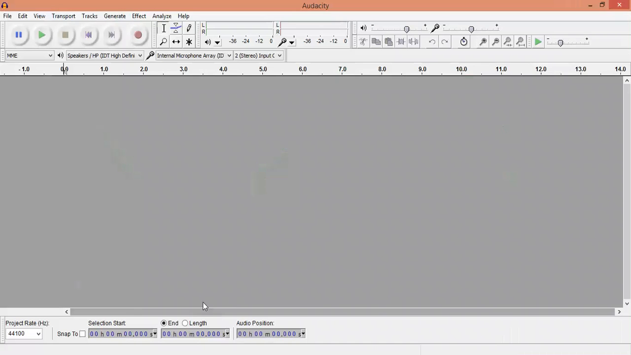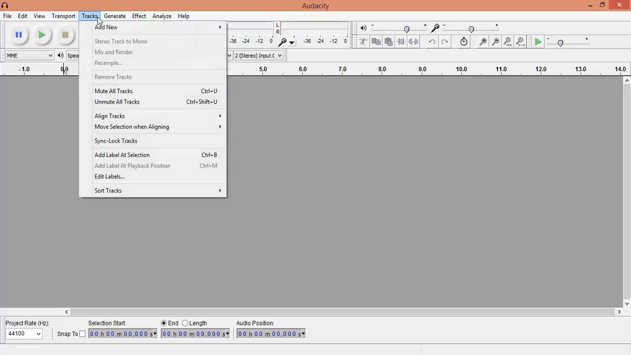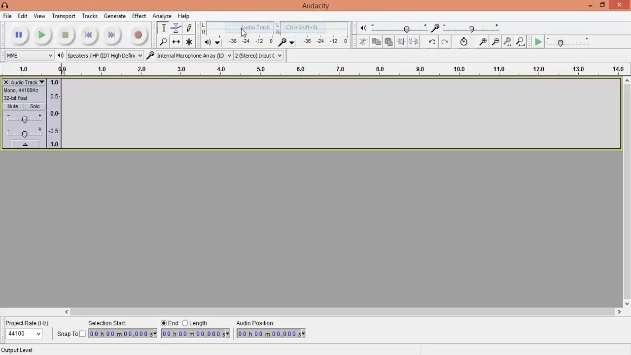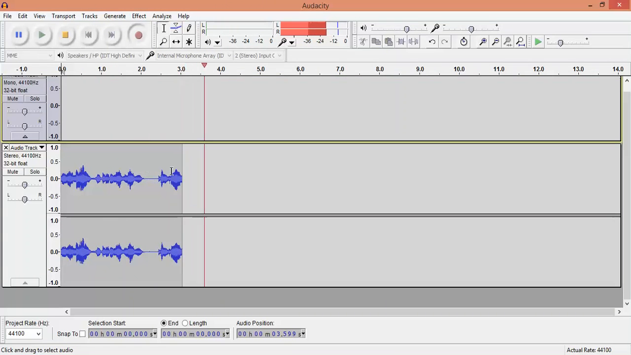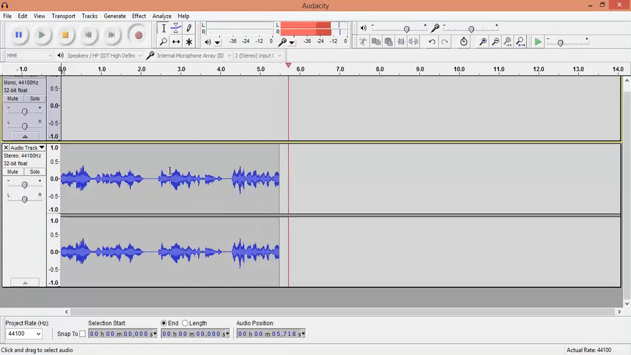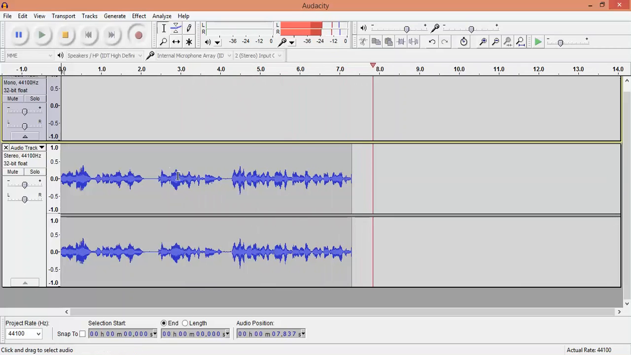So once we open up Audacity, the first thing we want to do is record our voice. To do that, we'll hit Tracks, and we're going to click Add New, and we'll go to Audio Track. You'll see a new one open up here. Now if I hit the record button, which I'll do right now, you can see my voice come through as it records. You'll want to do this either through a headphone set or the built-in microphone on your computer or laptop. That's what I'm choosing to do right now.